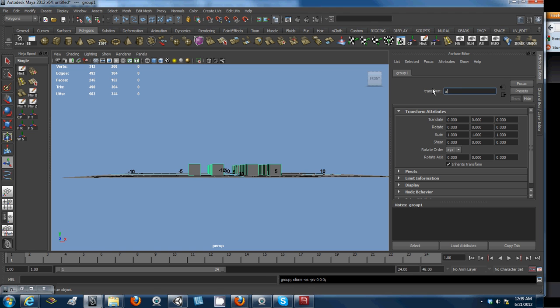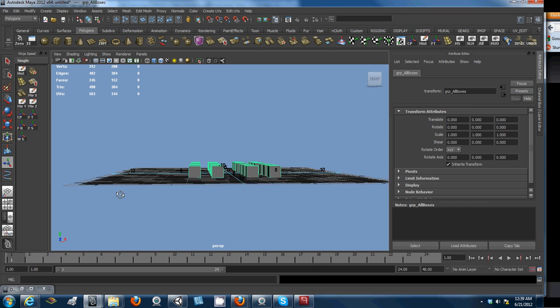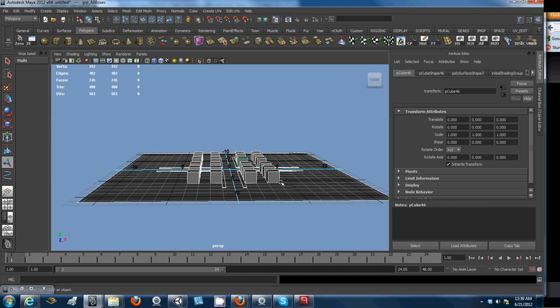Box. That looks good. And we'll group that. We want to take everything and group it. And we'll call it grp underscore box city. That looks good.